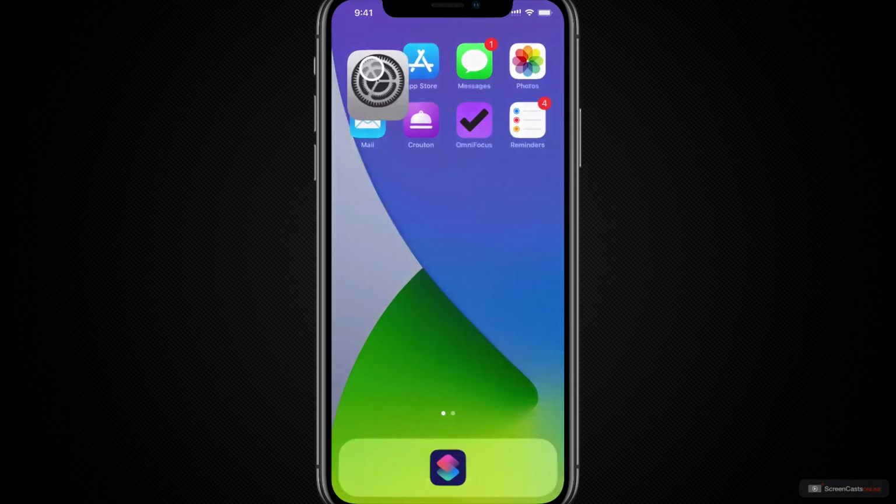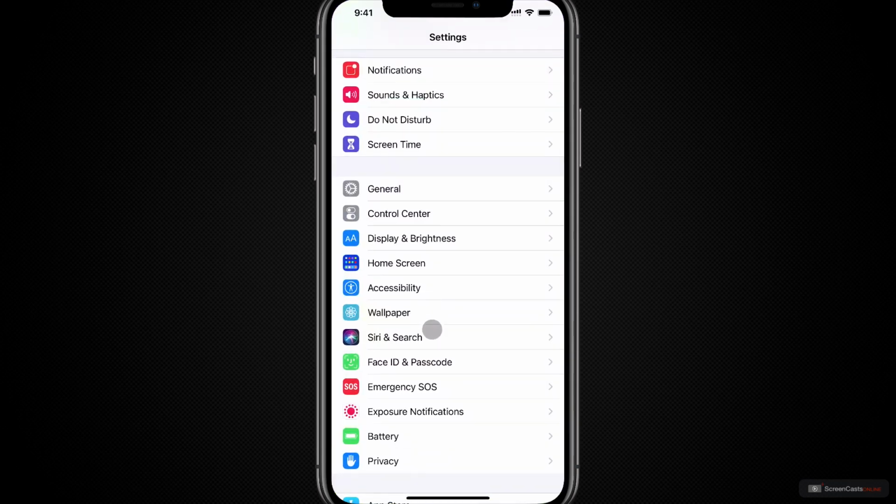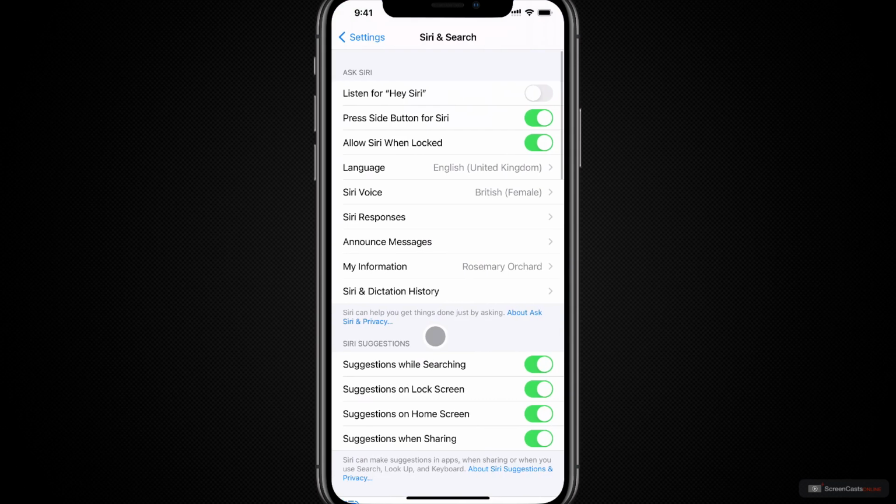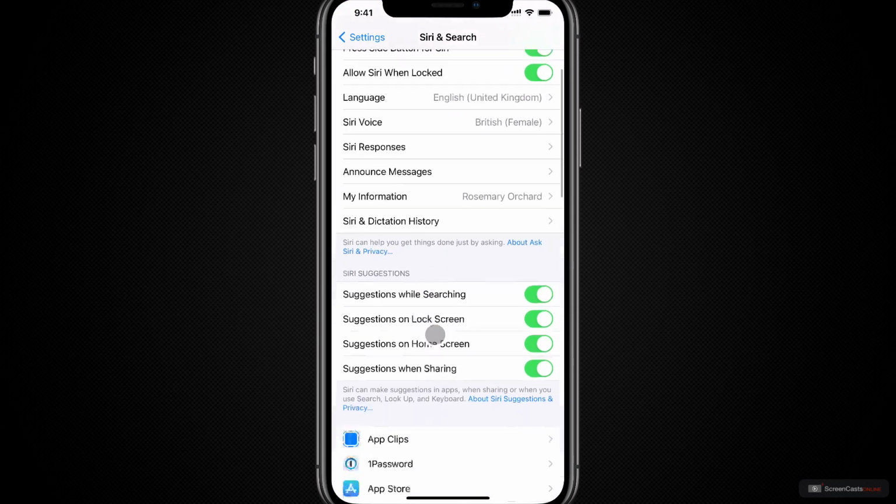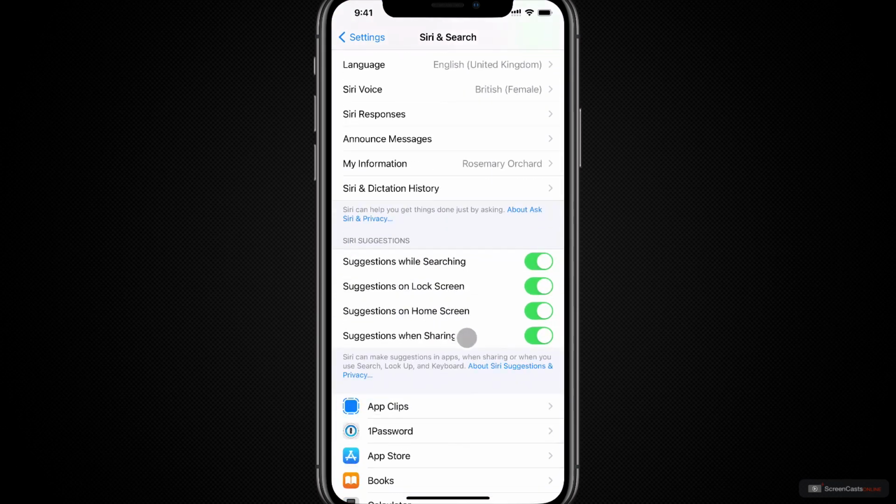Now, speaking of settings, if we open the settings, we can go straight into Siri and search. Here you can see 4 options for Siri Suggestions. That it will suggest things while searching. It can suggest things on the lock screen and on the home screen and when sharing. And all of these combine together to automate iOS in a way that you probably don't even think about. But if something's popping up and you think it's a little odd, try tapping and holding on it and saying, don't suggest this, if that option appears.